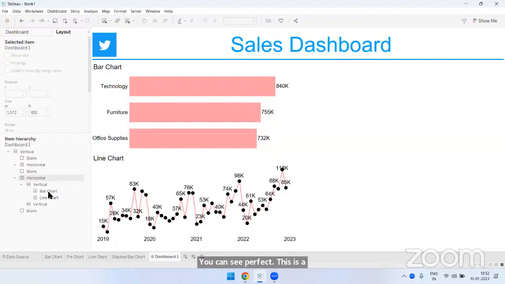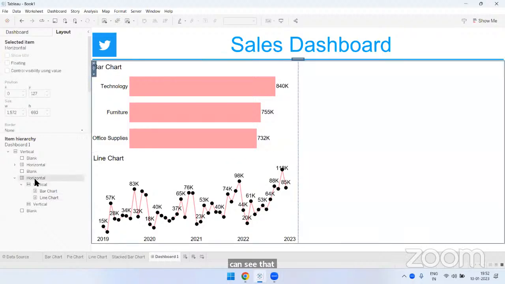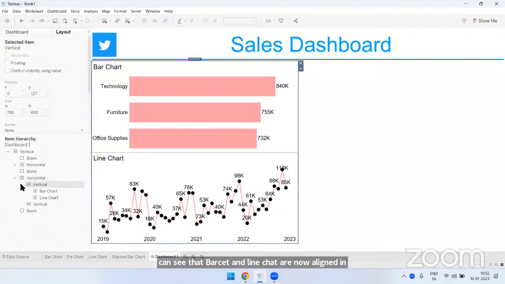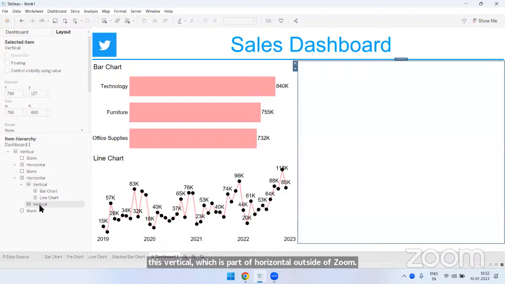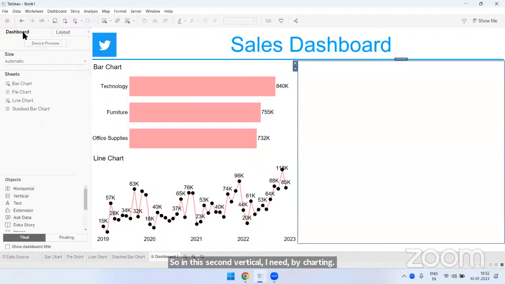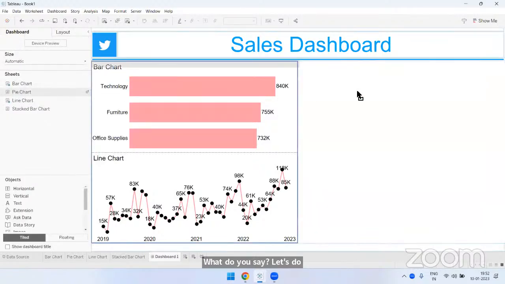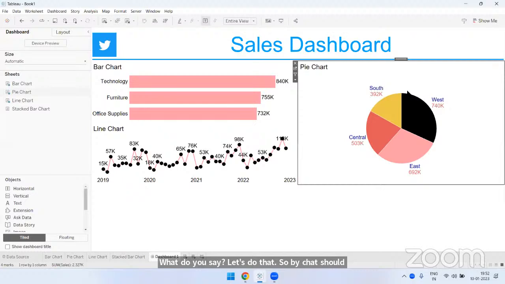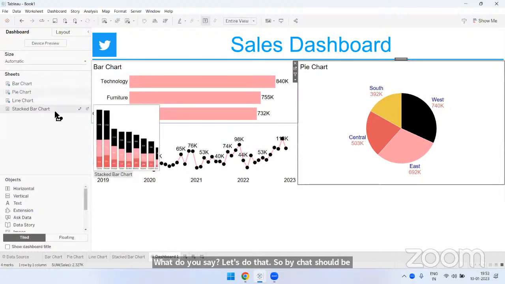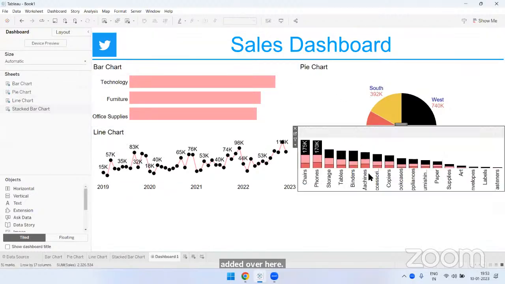So you can see that bar chart and line chart are now aligned in this vertical, which is part of the horizontal. The way you added bar chart and line chart in this vertical. So in this second vertical, I need pie chart and stack bar chart. So let's do that. So pie chart should be added over here and stack bar chart should be drag and drop over here.